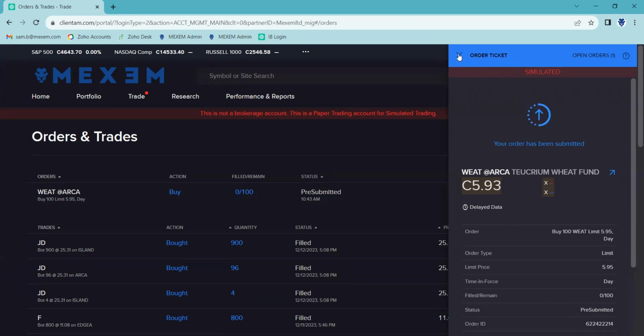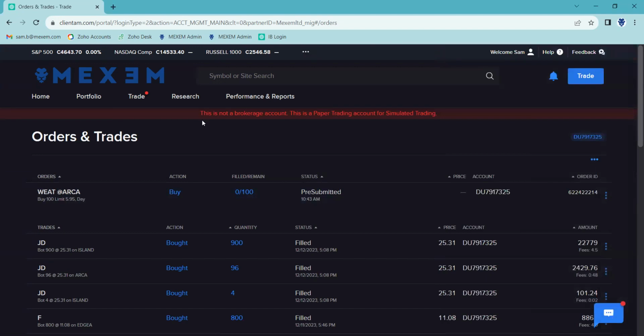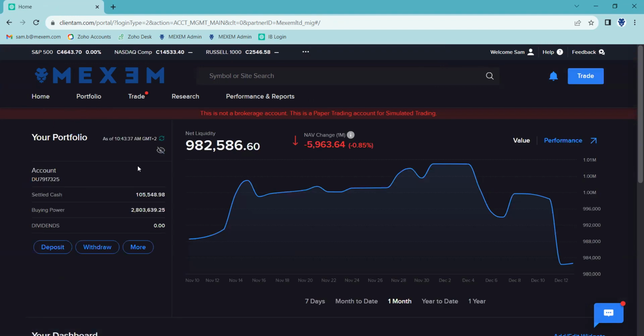I'm going to close down my ticket using the X in the top left-hand corner. Back to my home page using the home button in the top left. And there you have it. You've now successfully modified an order in your client portal. Very simple and easy process.